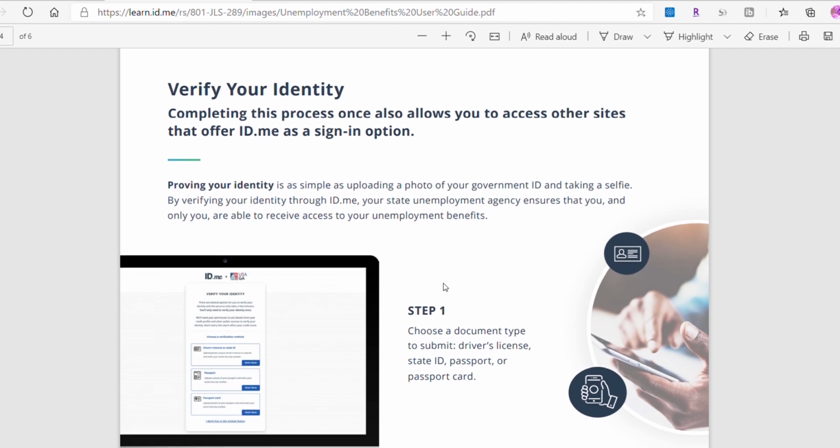Step 1, it says choose the document type to submit: driver license, state ID, passport, or pass card, okay? Make sure these documents are not expired, okay? You can choose right there what kind of form. You obviously click it if it's a driver license, and you upload it, right? Now it's going to ask you for a second form of identification, okay?